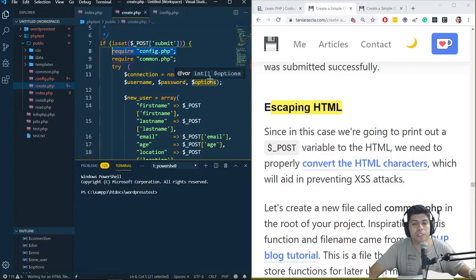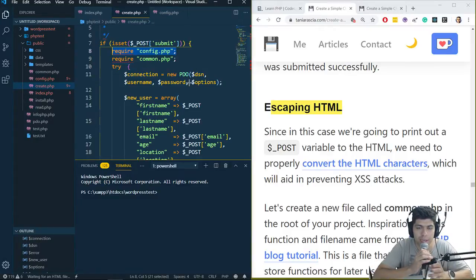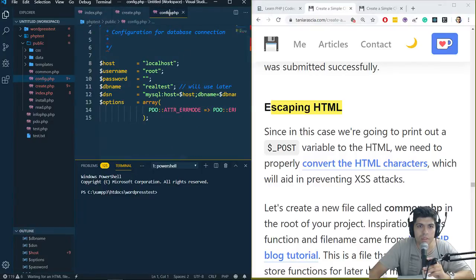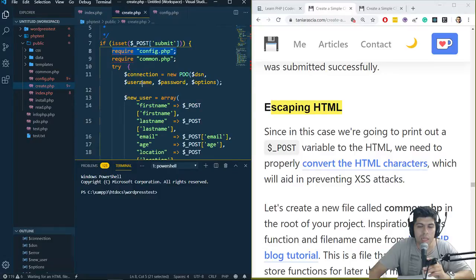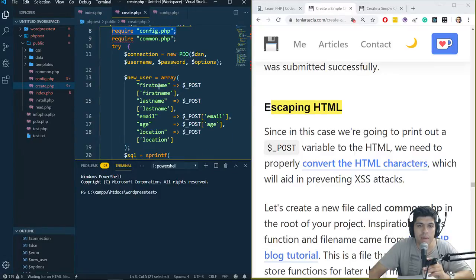Okay, so it's going to try. It's going to connect to a new PDO object. I think it stands for PHP Data Object. I'm going to connect to the DSN. Okay, and then I'm going to connect the user. Okay, so I'm going to connect here, and then new user.